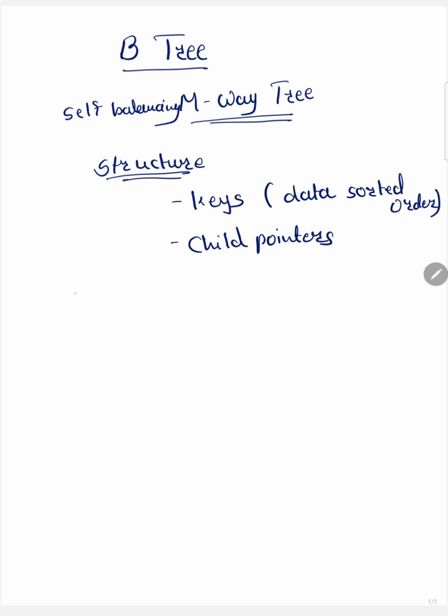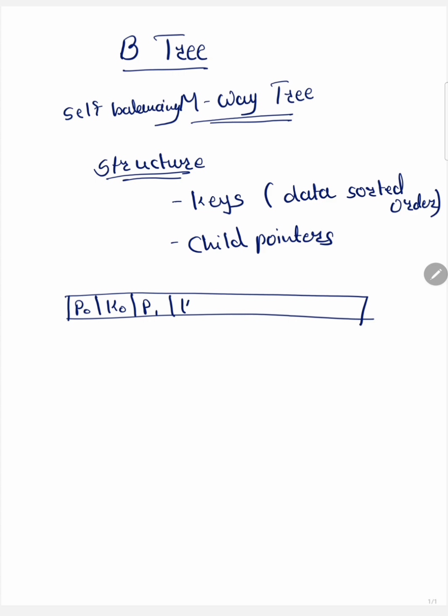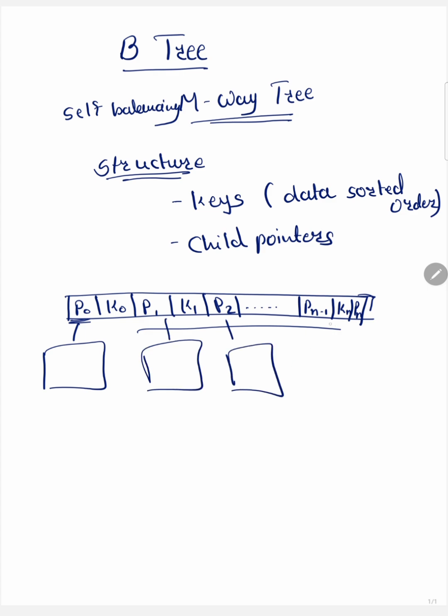So the structure will be something like this. P0 is a pointer, K0 is a key value, P1 again a pointer, K1, then P2, and we can have multiple, right? So this is Pn minus 1, Kn, and Pn, right? So this P0 and these are the pointers to the next nodes, right? And the keys must be in sorted order, right?